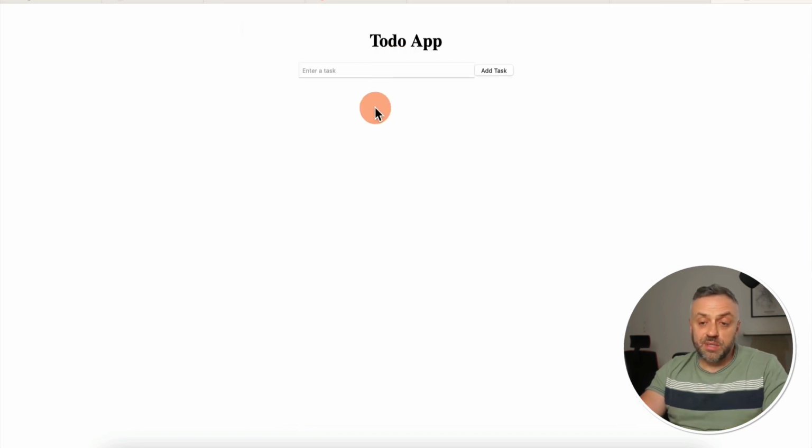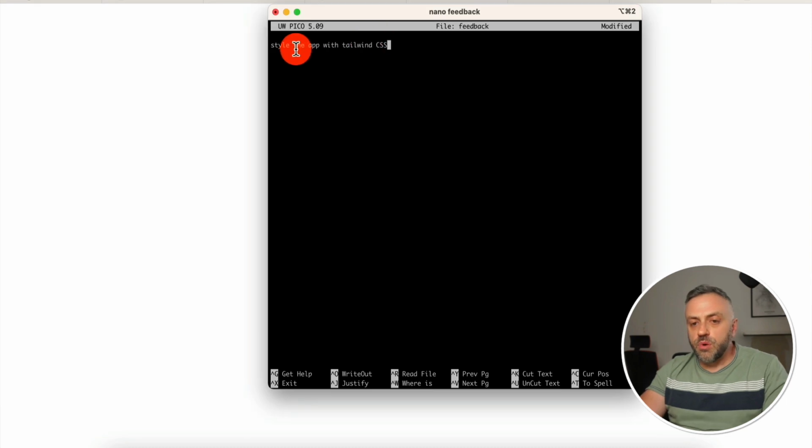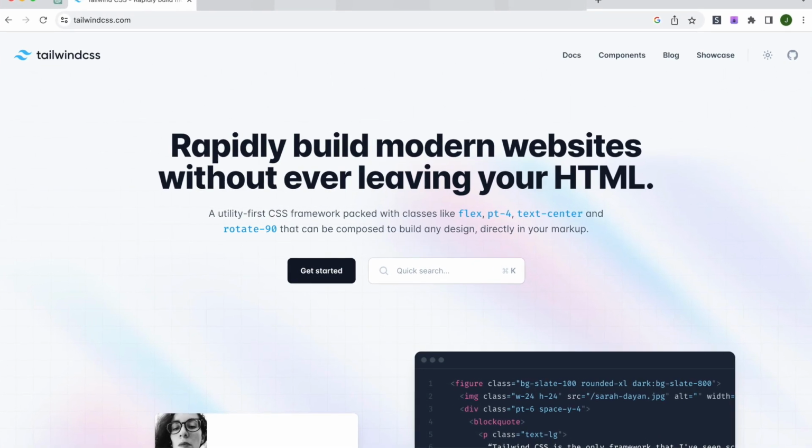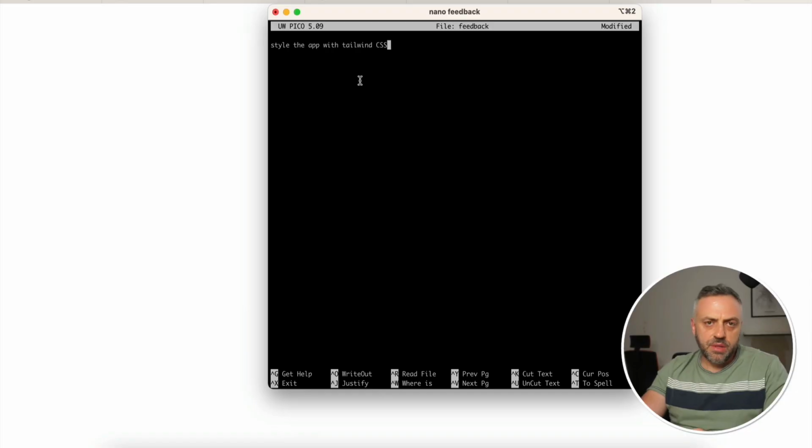So this app looks nice, but it's very, very basic. If I show it to some investors in Silicon Valley, I don't think I'm going to get funding for this app just yet. And so what we want to do is we want to style the app with Tailwind CSS. Okay, if you're not aware, Tailwind is a very, very popular CSS library that you can use to style your apps, to style your HTML without using CSS directly. Very, very cool library. I use it in a lot of my own projects, okay?